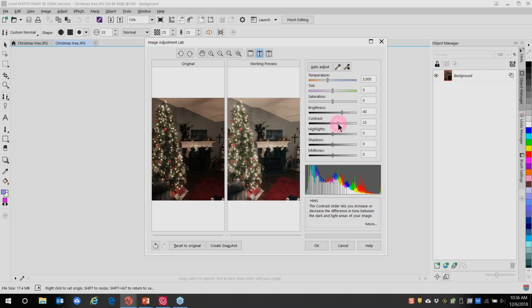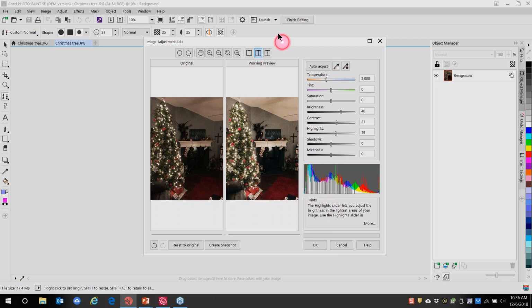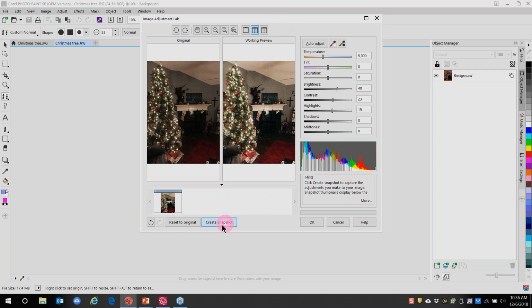Maybe I want to change the contrast. I can do that. I can lighten up the highlights, and the image updates as you go. Now, if I want to create a snapshot of this and then do some other things, I will just click on Create Snapshot, and I can always go back to that. So let's see if I add a little bit of blue tone to it and maybe brighten it up some more. And I can create a snapshot of that.